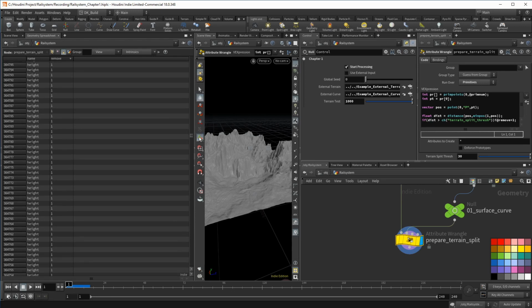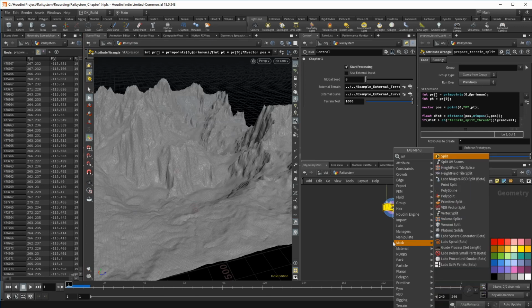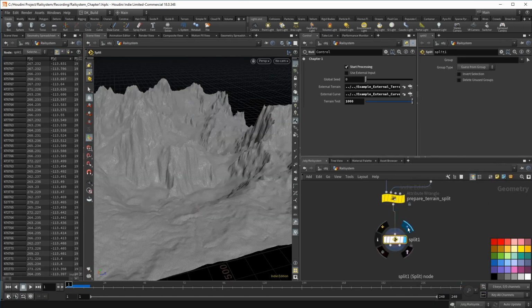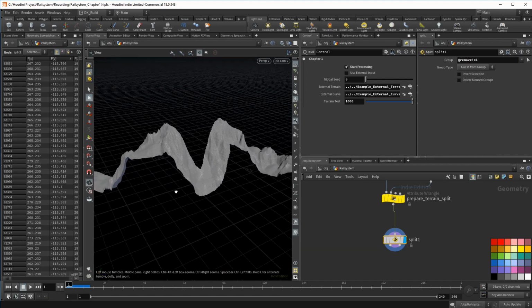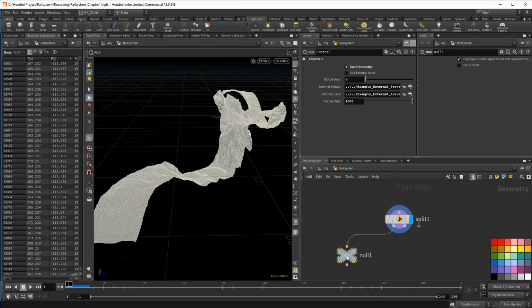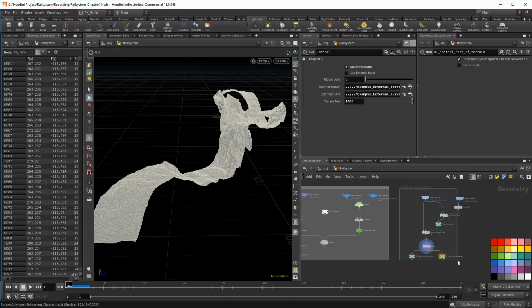Since it now can only be the one or the other, a good node to use is the split node. I want the main output to be all the primitives that do not have the remove attribute set to 1. So I type exclamation mark remove equals 1. To make it perfectly clear what comes out of this split, I create new output nulls, one for the initial partial terrain and one for the rest of the terrain. Of course, these are parameters that should go into the control node, giving you the option to change how big the slice of the terrain should be.